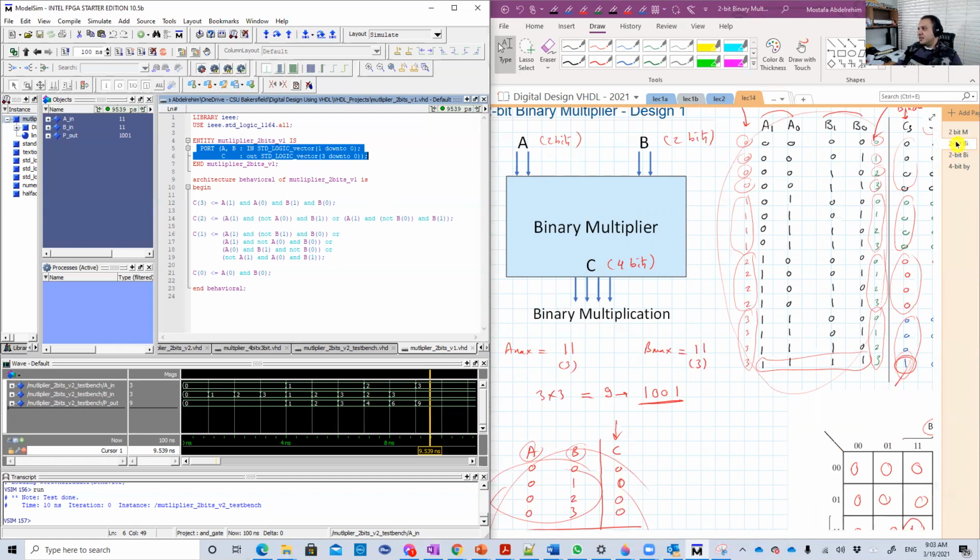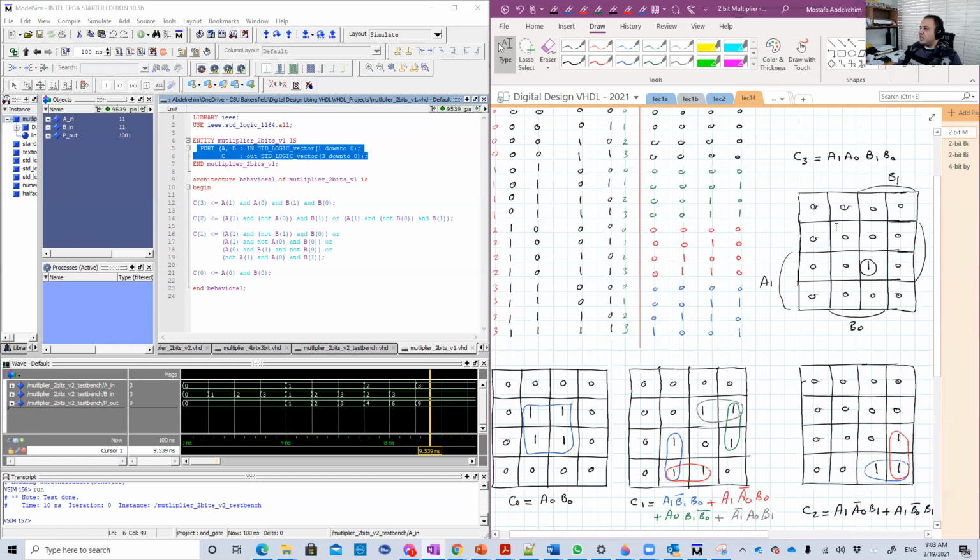Now the design itself from inside will be these 4 equations. So C of 0 is A0, B0, which is A of 0 ANDed with B of 0. Then C of 1, you have 4 terms here. It's a sum of products. Sum, which is these plus signs, or basically an OR gate. And you have 4 product terms, A1, for example, and not B1, and B0, and so on for the rest.